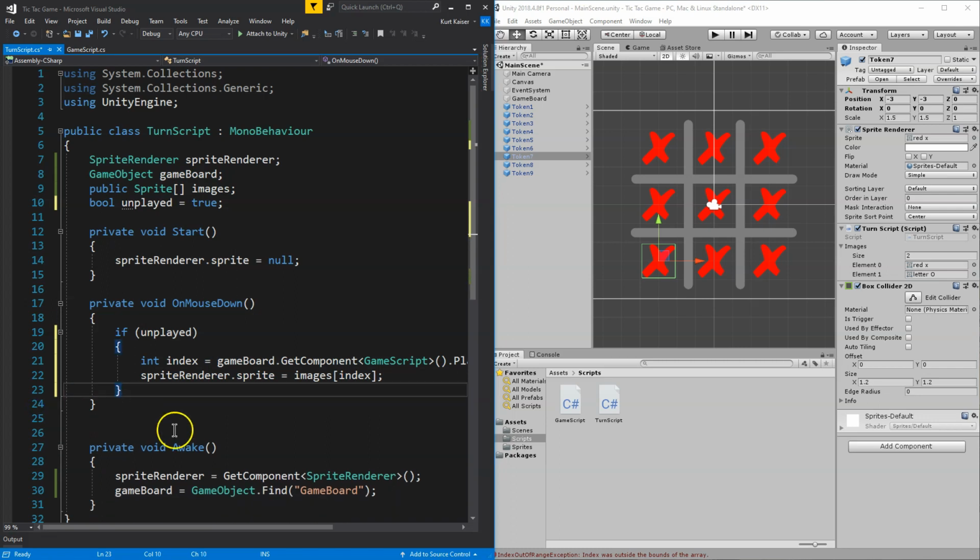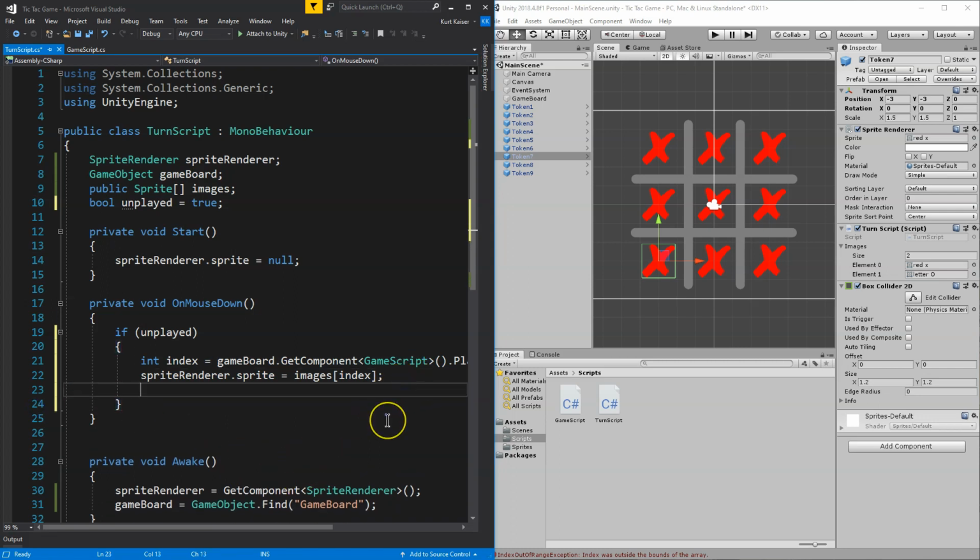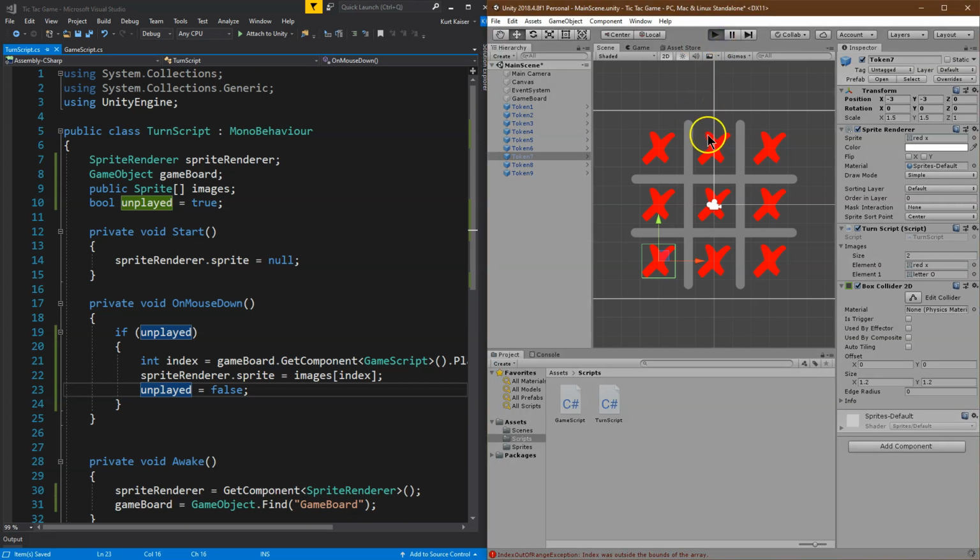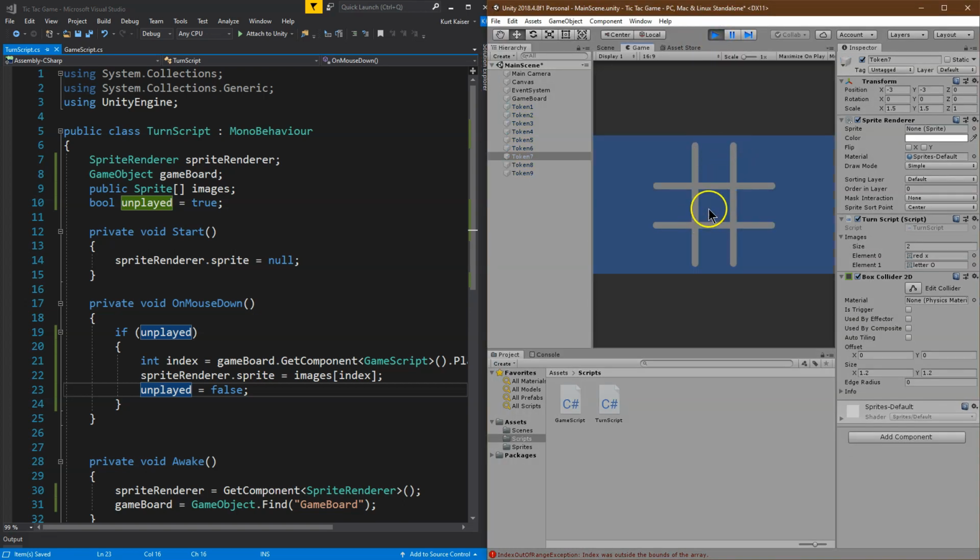All right. And then once it has been changed, we don't want it to be changed again. That would be cheating. Once you've taken your turn, you're done. So, false. We set unplayed to false, and now that token would not be able to be changed again. So let me go ahead and hit play now. Boom, boom, boom, boom, and I can't change it. We have a simple, fun tic-tac-toe game.